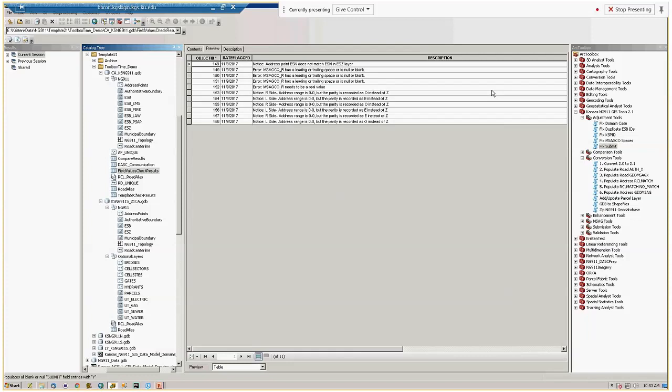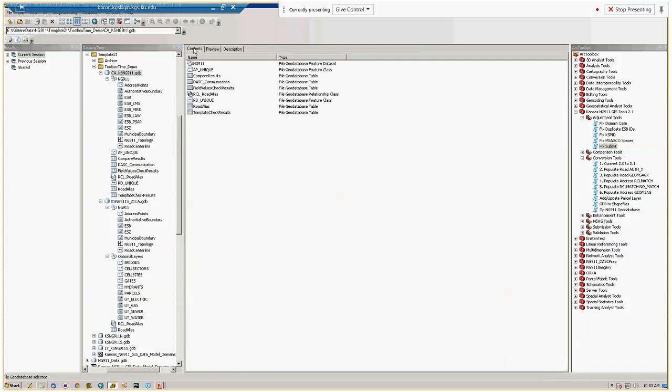Okay, so that's a brief overview. So this is the copy I created of the Clark County 2.0 geodatabase, and then I made a blank copy of the 2.1 geodatabase and renamed it appropriately.